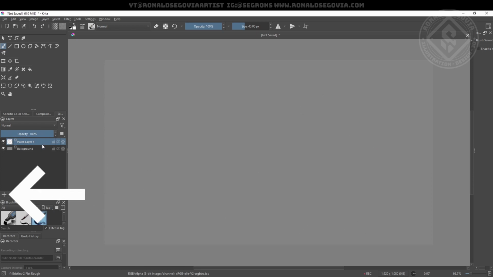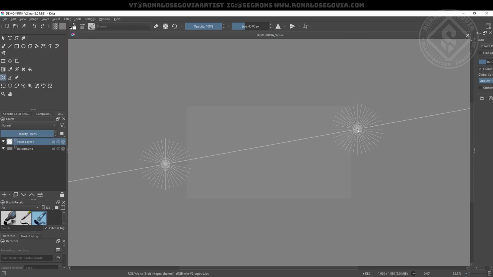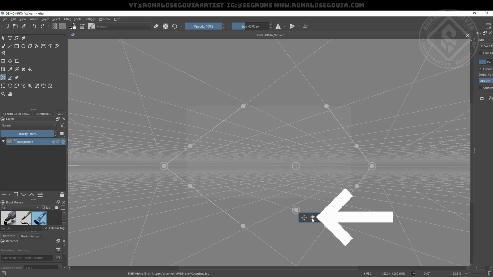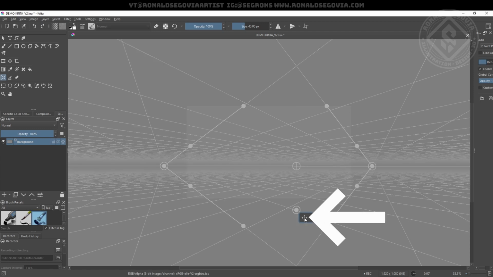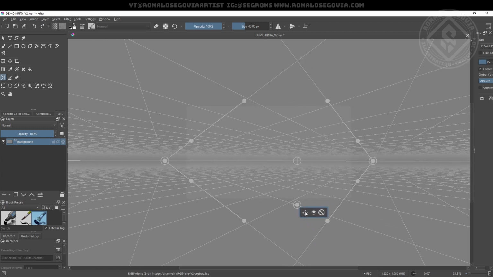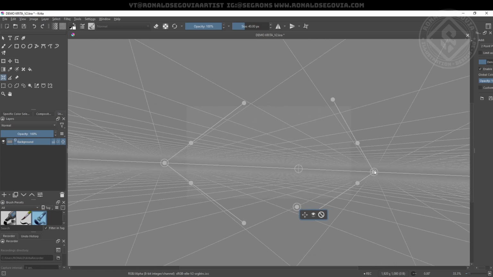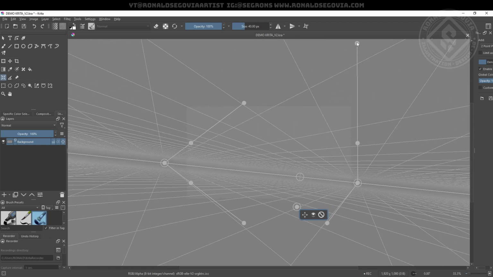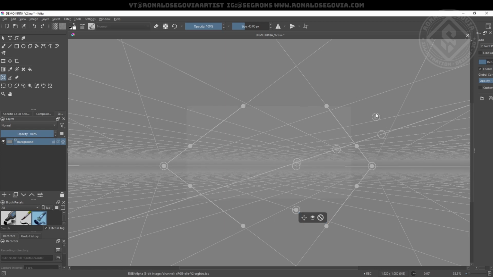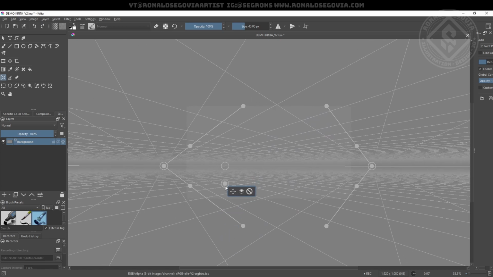I'm gonna create a new layer, and this little tool here allows you to create these guides. You can turn it on and off, as you can see me do here. You can delete it if you want to, move it as you can see me doing there. You can modify the perspective, the point of view of the guides that you're creating, as you can see me moving the point of view there.